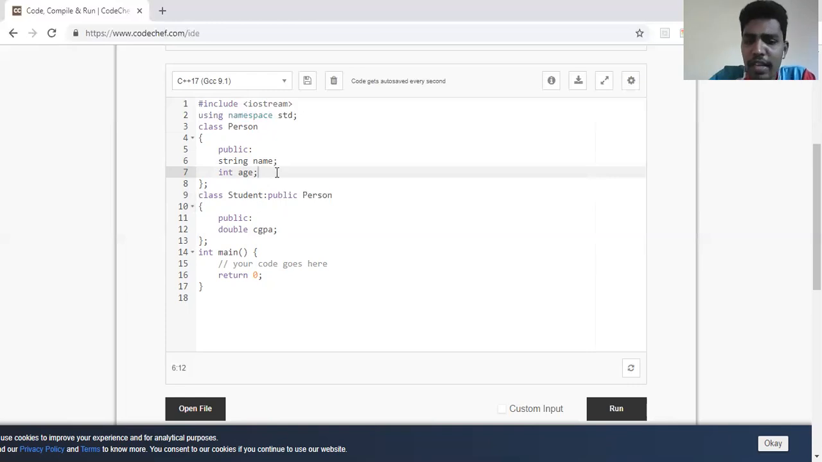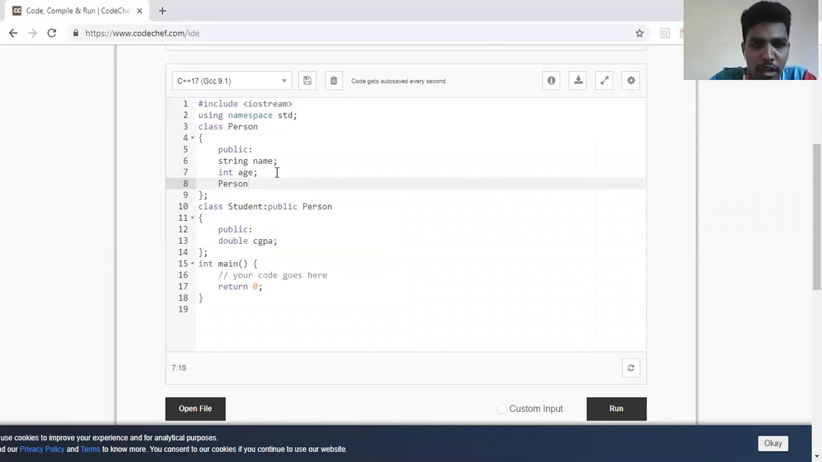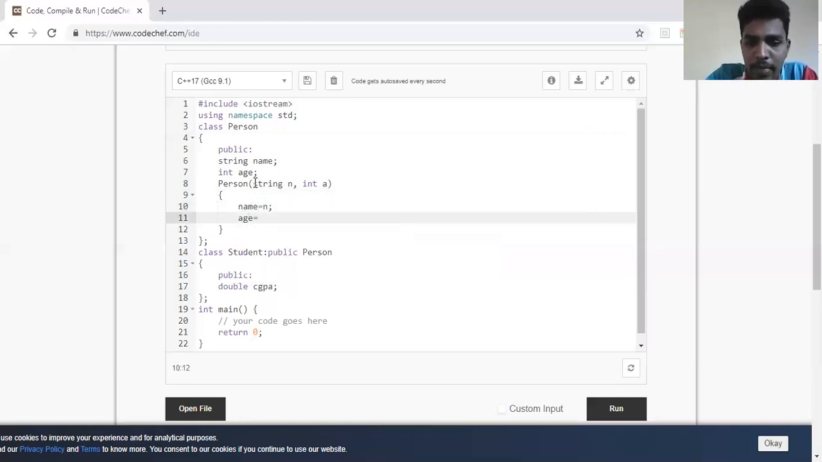Okay. So let me also include a constructor of the class person. You know what a constructor is. A constructor is a member function which has the same name as that of the class. It can take arguments. So for my constructor, I'll take two arguments. One is a string n, another is int a. And whatever I pass through the constructor, I'll give it to name and age. Name is n, and my age is equal to a. Constructors are those member functions which are automatically called when an object is created.